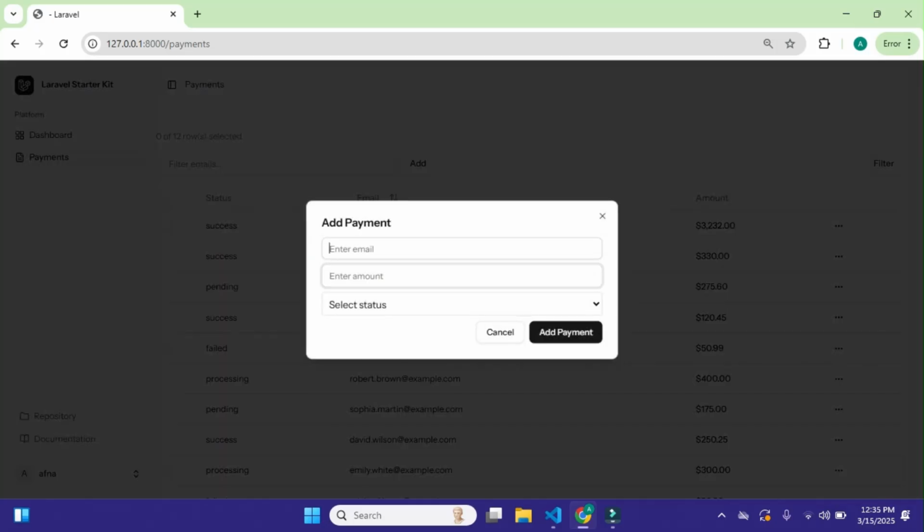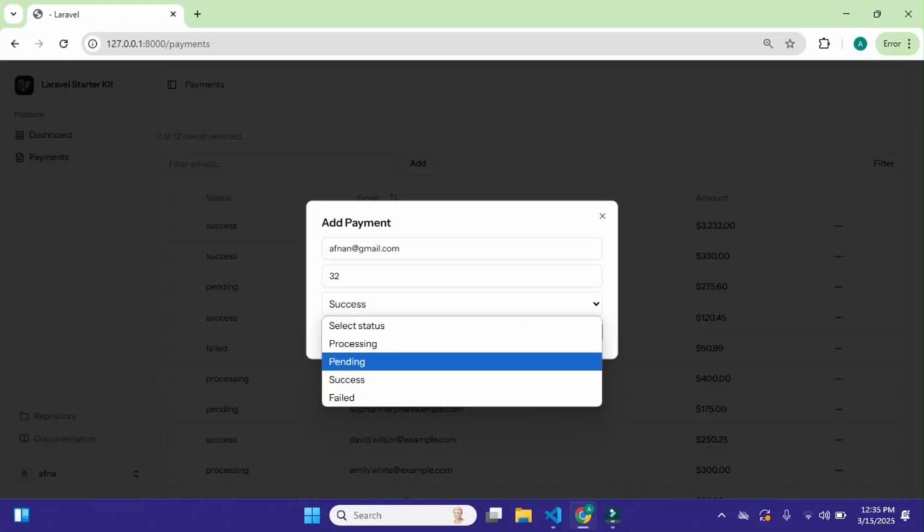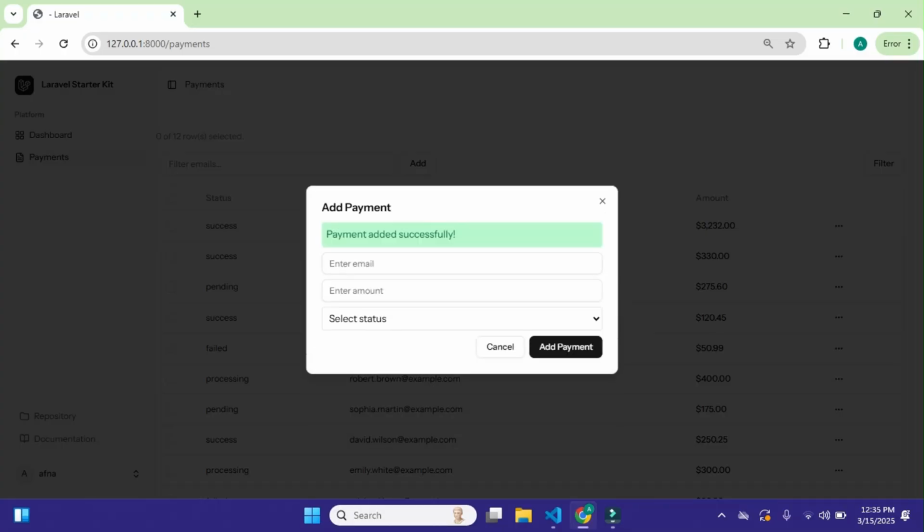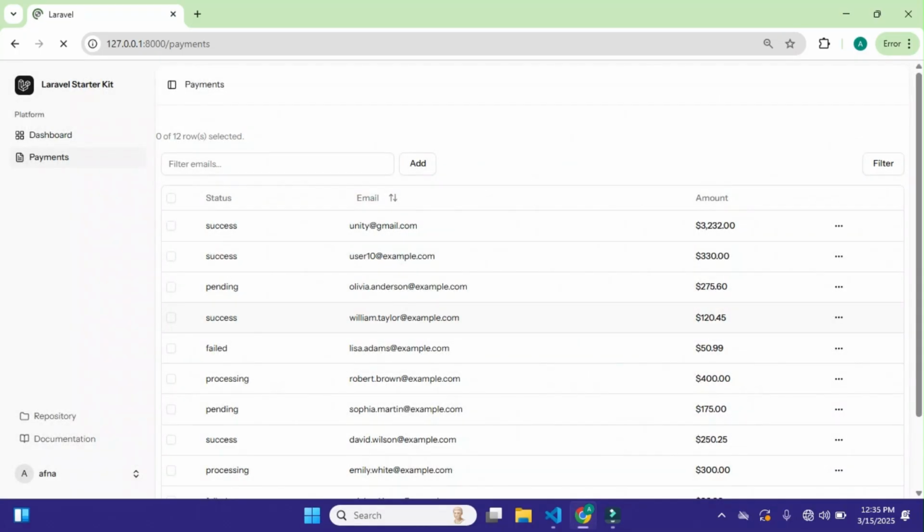I can add more records also. Just add another one, and this time make it pending. It shows me processing, and then it shows me the record in the data table that we added. Now the other things in it: we have the update functionality and delete functionality.